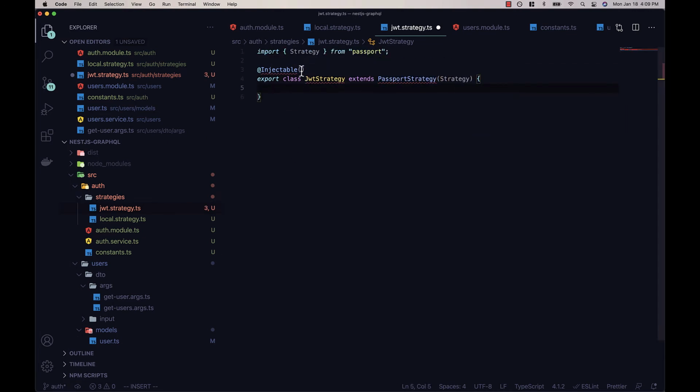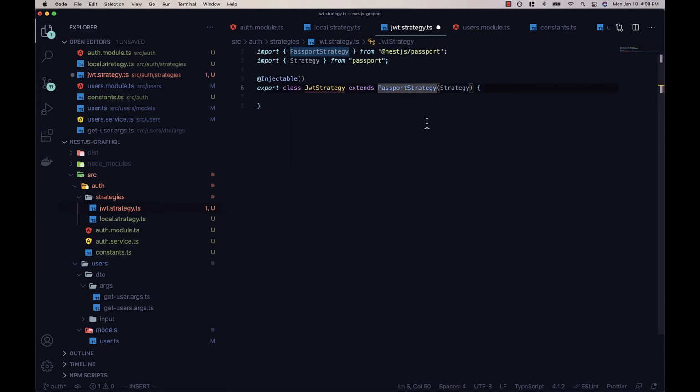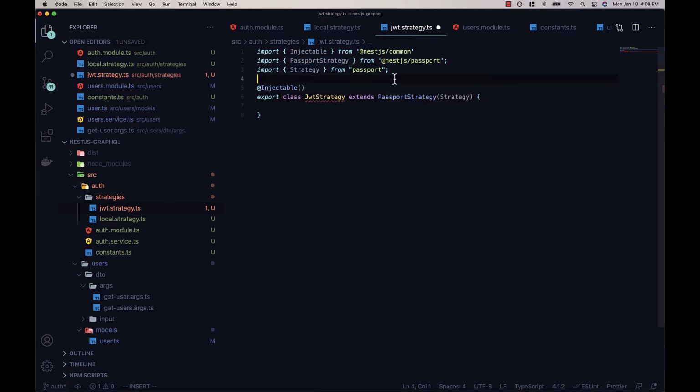So let's go up and add our imports. So Injectable should be from Nest.js, and import PassportStrategy from @nestjs/passport. Lastly, we're going to want to make sure we import this Strategy from passport-jwt. So now in our constructor call, we will inject the user service, sorry.